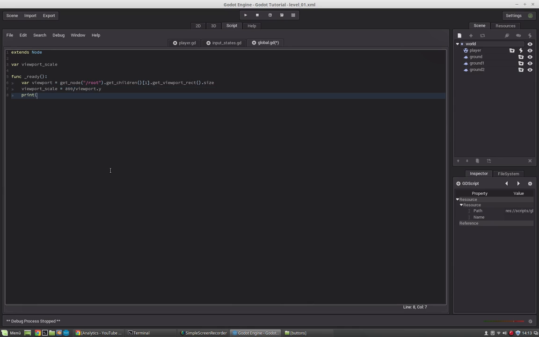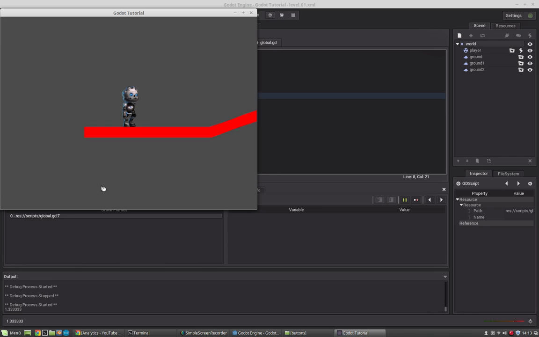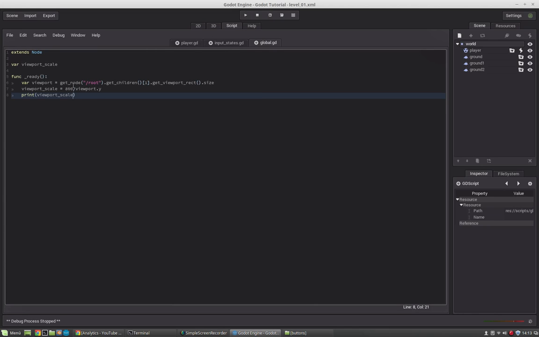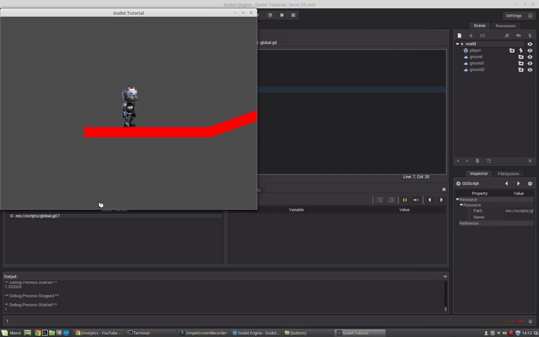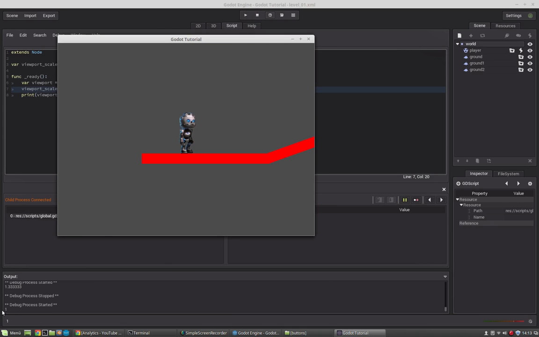So let's print it. viewport_scale, and it is now 1.333. Oh, sorry, not by 800, by 600. Because this resolution is 600. So currently it is 1. So there is no scaling.